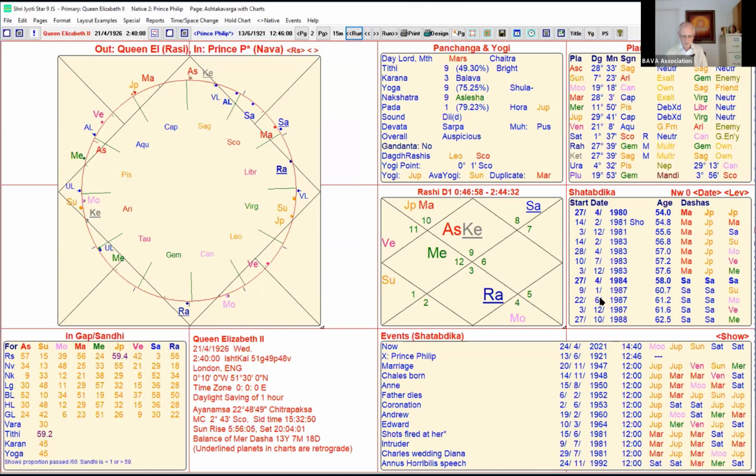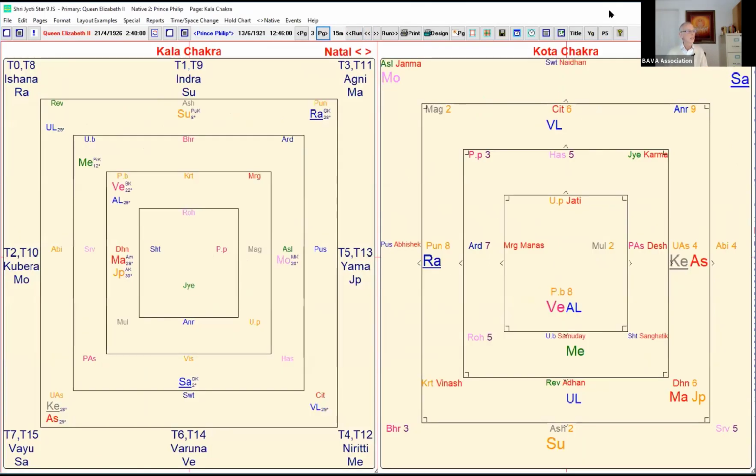Good. Right, so I promised I'd show the Kala Chakra. Actually, you see there are two types of Kala Chakras. Sanjay has recently informed me.